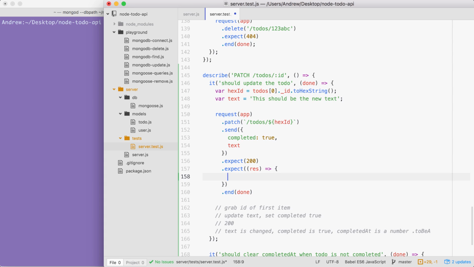We're going to make an assertion about text, completed, and completed at. First up, the text. We're expecting that the response.body.todo.text property equals, using toBe, the text variable we defined up above. If this is equal to the data that came back, then we're good to go.